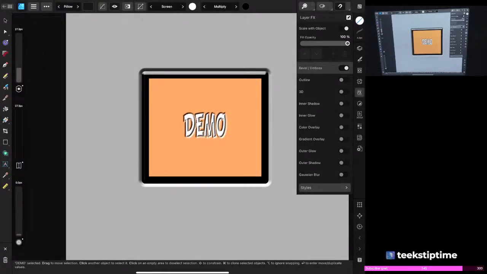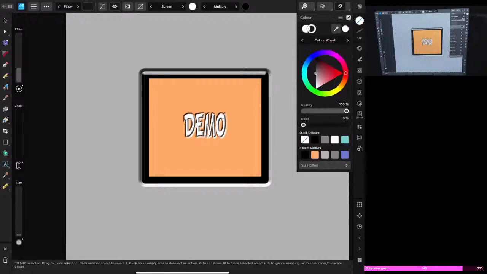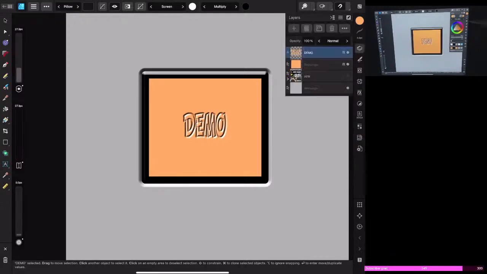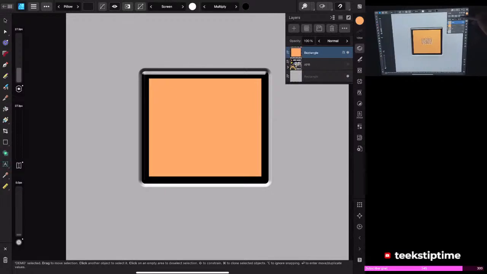So if I made that demo the same kind of colour as this, it would look like it's indented, and that's well cool. I really like that. That's awesome. Yes, quite pleased with that.